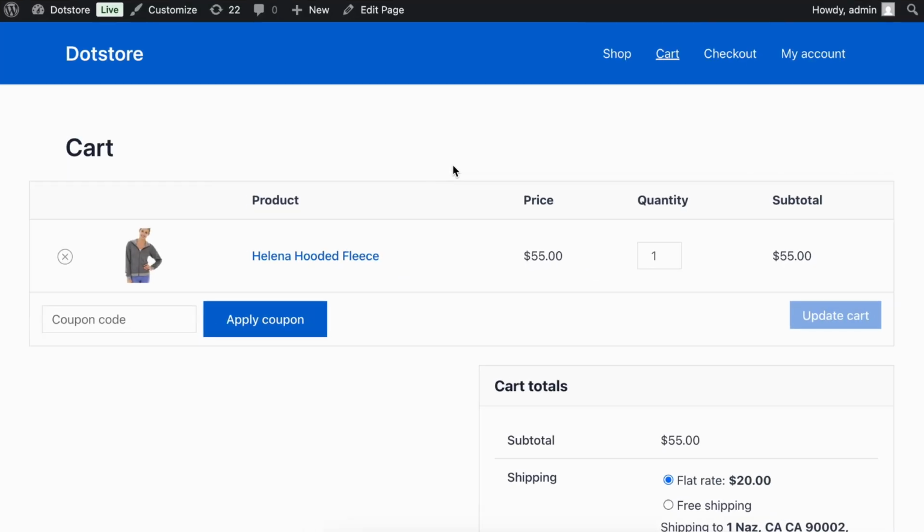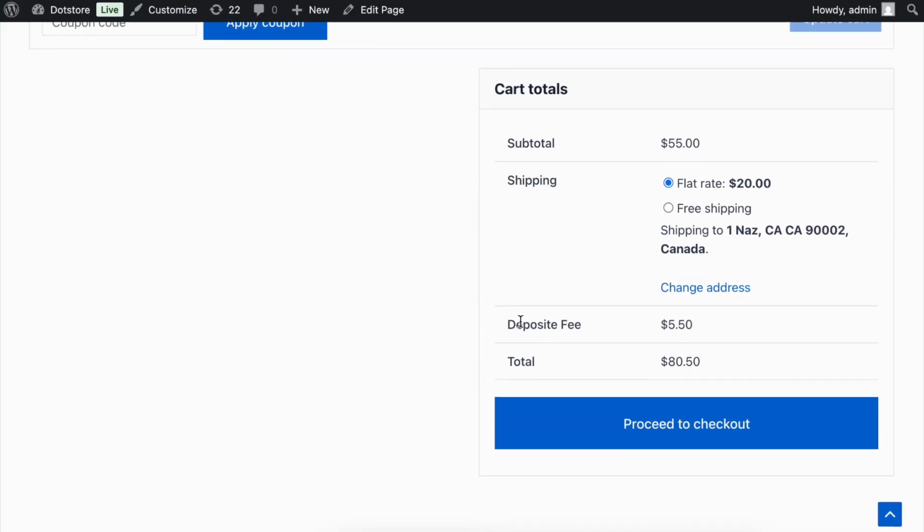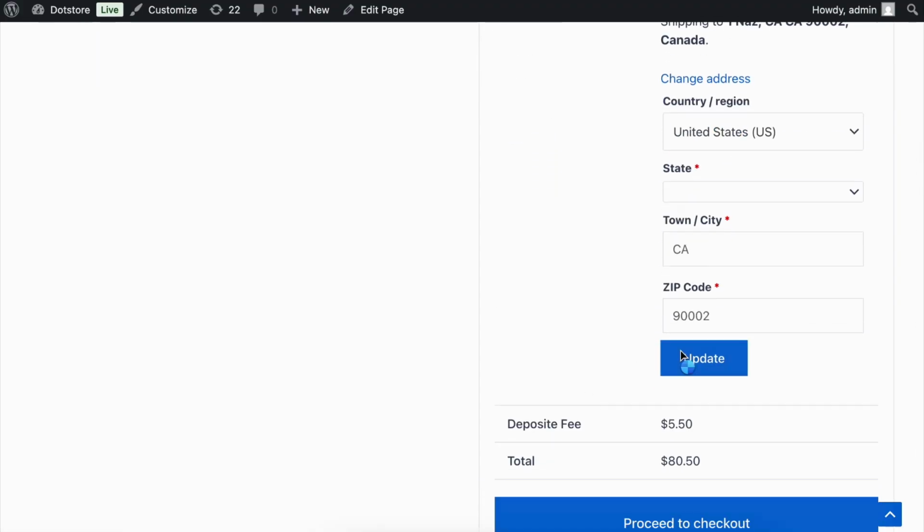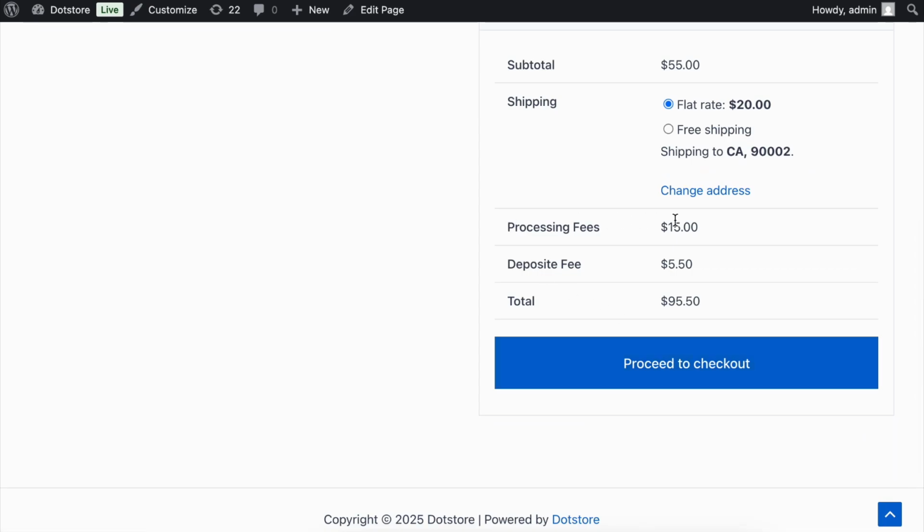Now, let's see how it works on the front side. First, add a product to your cart. Boom! Deposit fee appears here. Now let's switch the country to the US. You can see the processing fee is active.